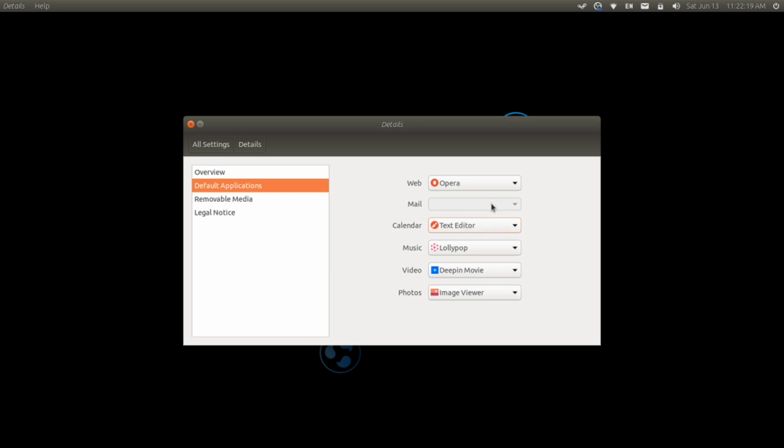Local mail clients I don't use. That's what pinned tabs on the web browser are for. Calendar, I don't know why it uses the text editor, but hey, whatever. I generically don't use calendars anyway, and if I do, that's what that's for. Music, I do not use Rhythmbox. Why in the goddamn green earth is Rhythmbox still the default player when there's such a good player like Lollypop? Just saying.